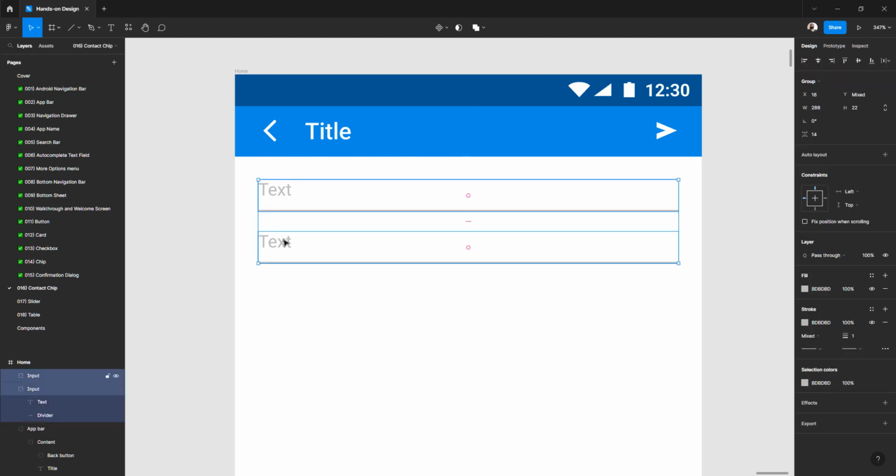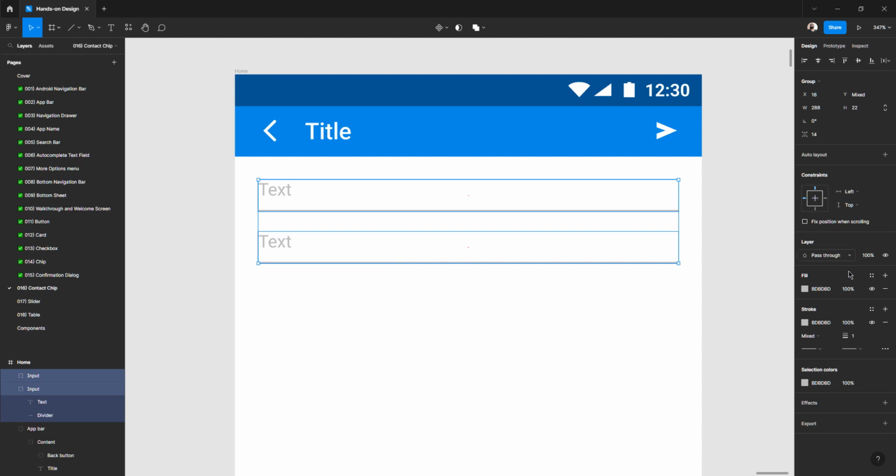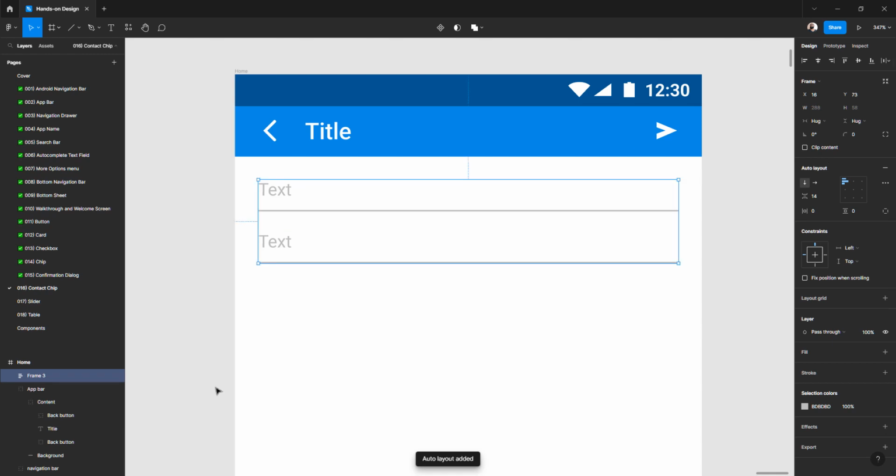Select here and here, right? Or click and drag like this. Come here in the section. Here we have this auto layout. Click here, and now it's named frame 3. We have 2 inputs, right? I'm going to call it inputs, plural, like this.